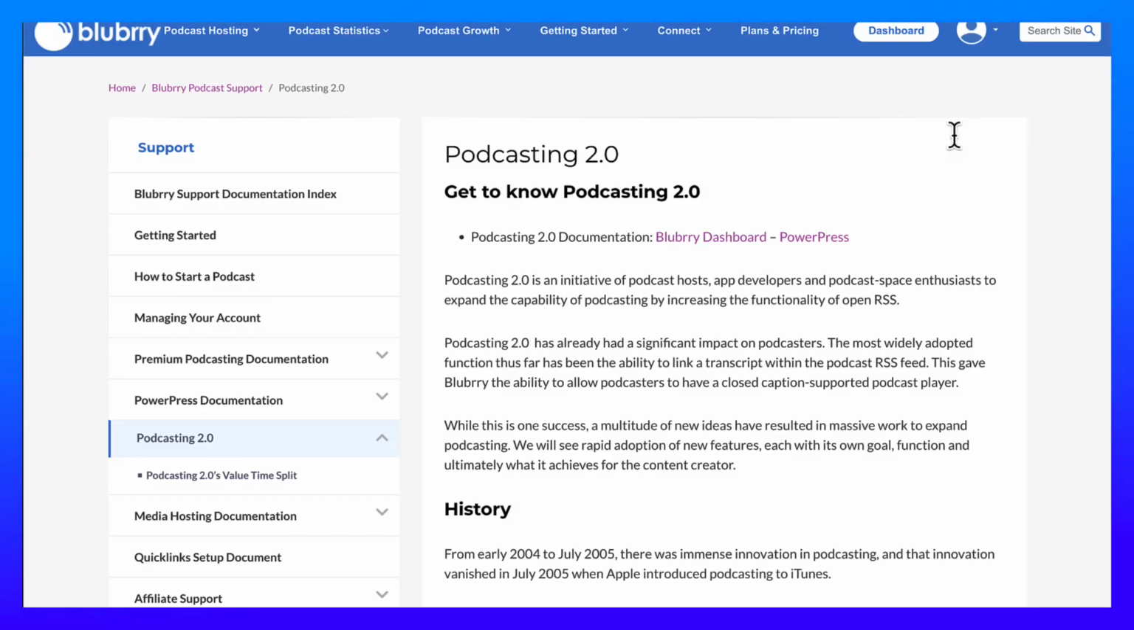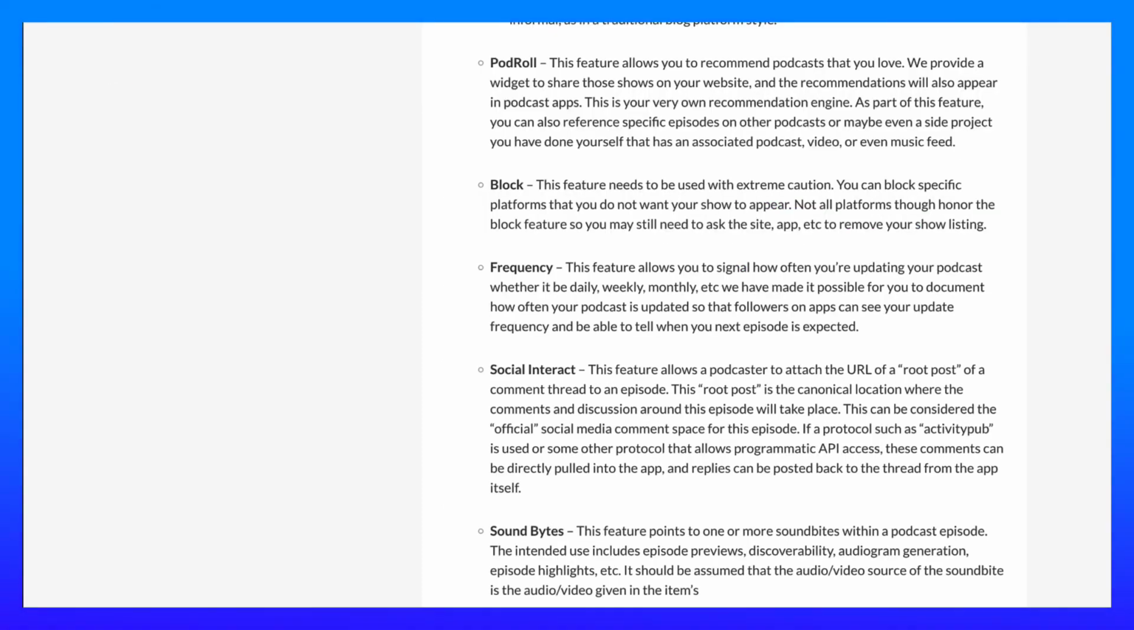Blubrry Podcasting is a leader in implementing Podcasting 2.0 features for Blubrry podcasters, available both in the Blubrry publisher and also in our PowerPress podcasting plugin, the most popular podcast plugin for WordPress in existence today. Today, I want to talk about a new feature that we've added, and it's called Podroll.